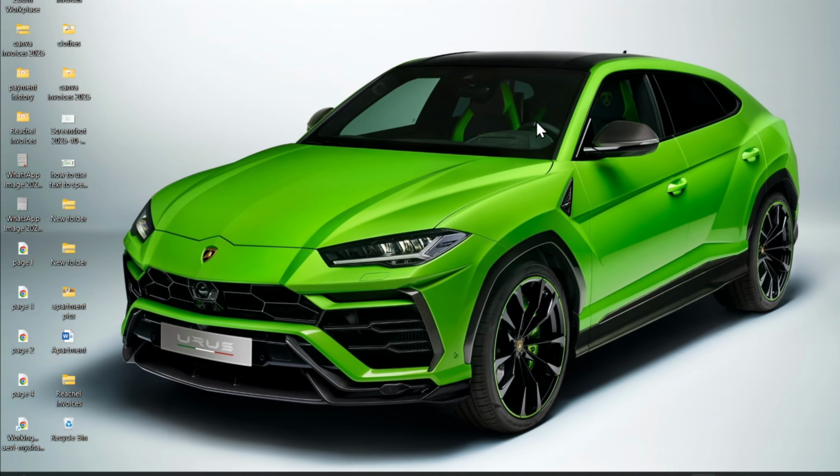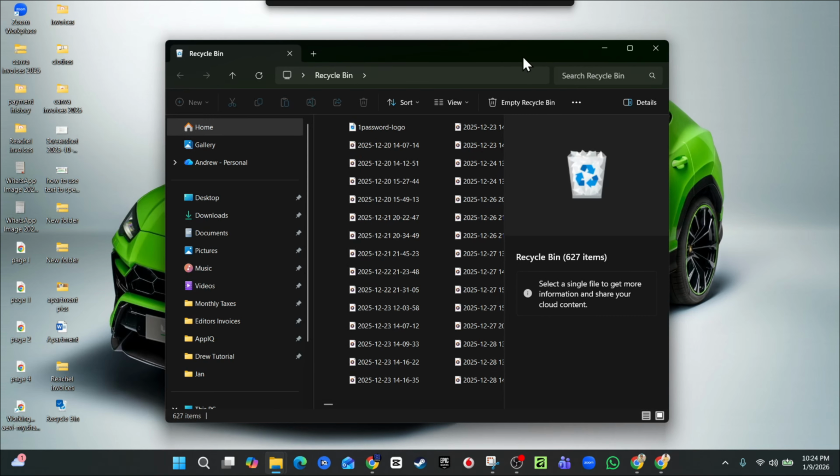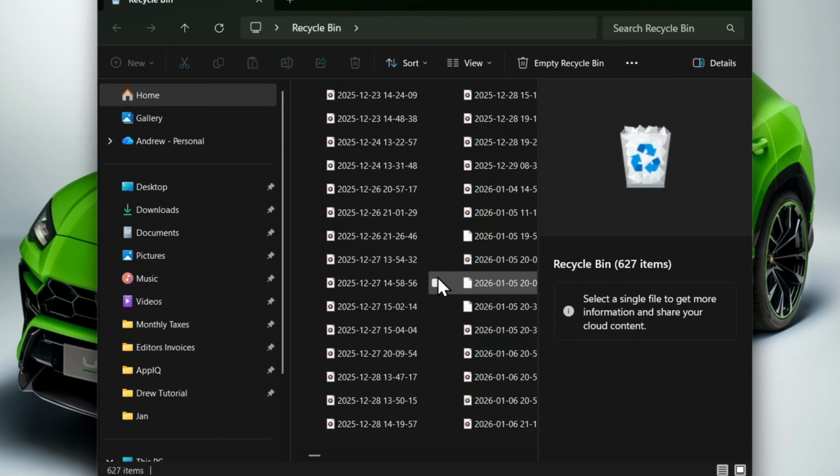Now once you go back to your desktop, you should see the recycle bin there, and you can double click and open up recycle bin. And as you can see, let me show you from my next screen. It opens up there. This is it. And I have recycle bin.